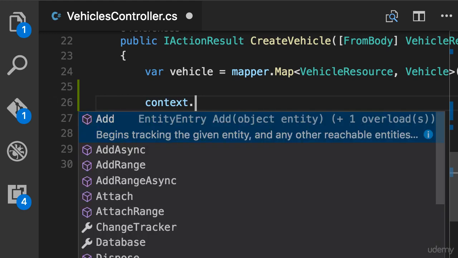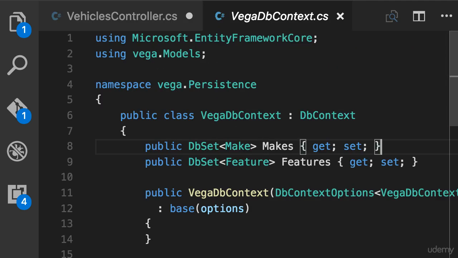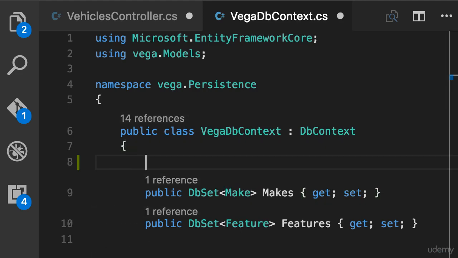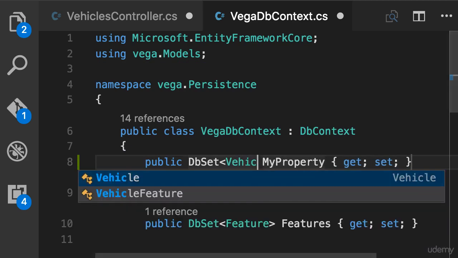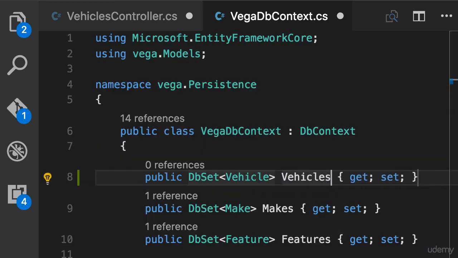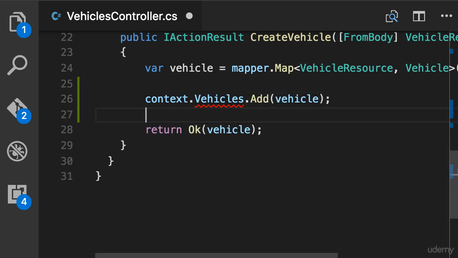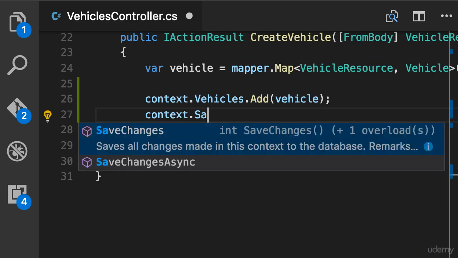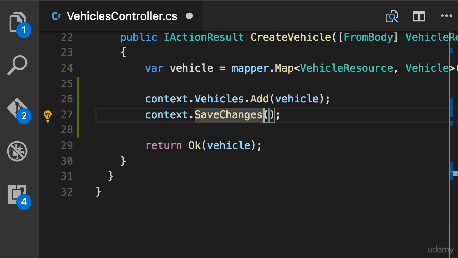So context.vehicles. We don't have this property, so we need to add it. Let's go to Vega DB context. Add a new DbSet here. So prop DbSet of Vehicle and call it Vehicles. Now back here, Vehicles.Add. We add this vehicle object here and context.SaveChanges. Or we can use the async version, SaveChangesAsync.